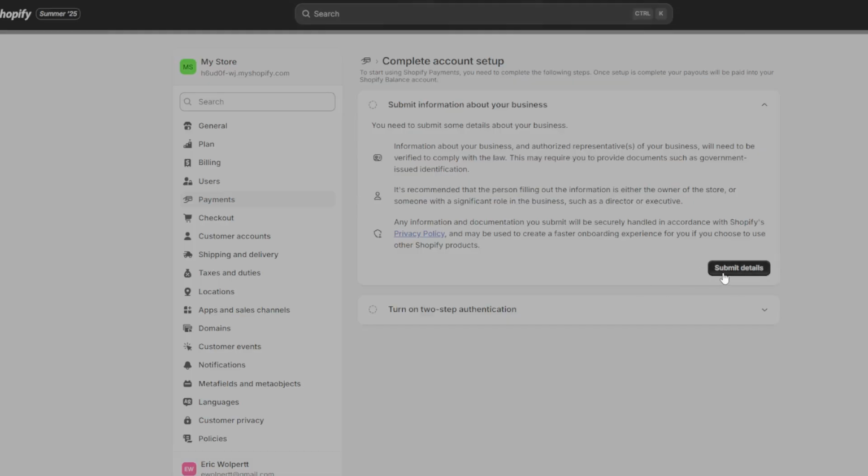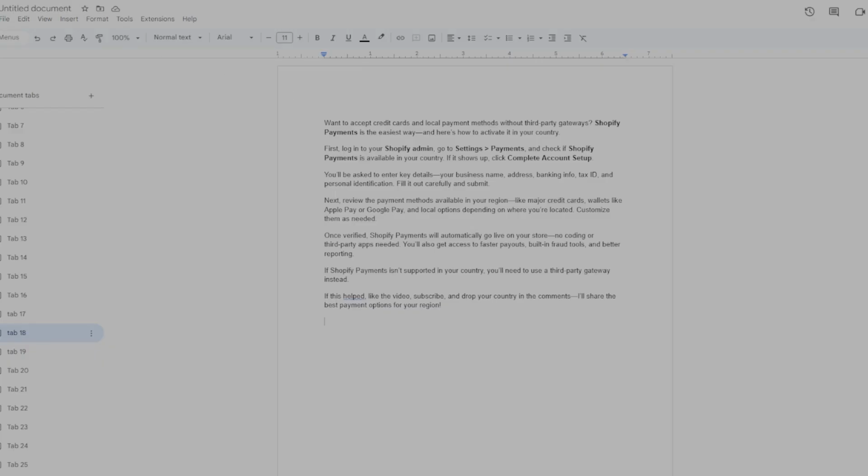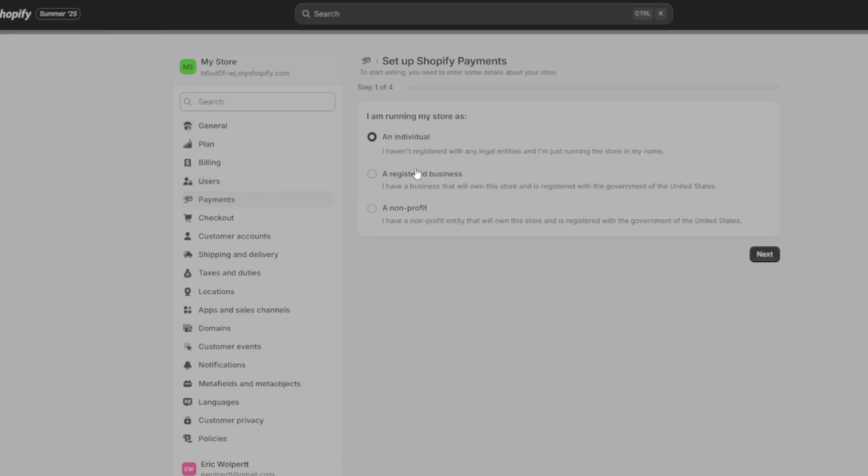Next, review the payment methods available in your region, like major credit cards, wallets like Apple Pay or Google Pay, and local options depending on where you are located. Customize them as needed. Once you have it verified, Shopify Payments will automatically go live on your store. No coding or third-party apps are needed.